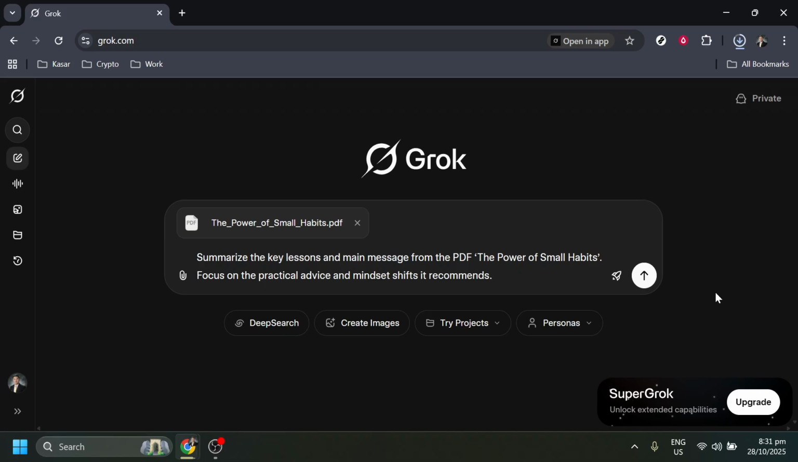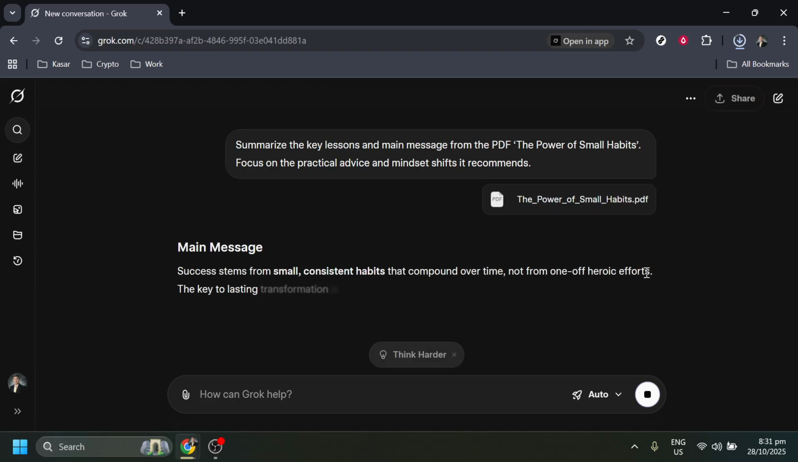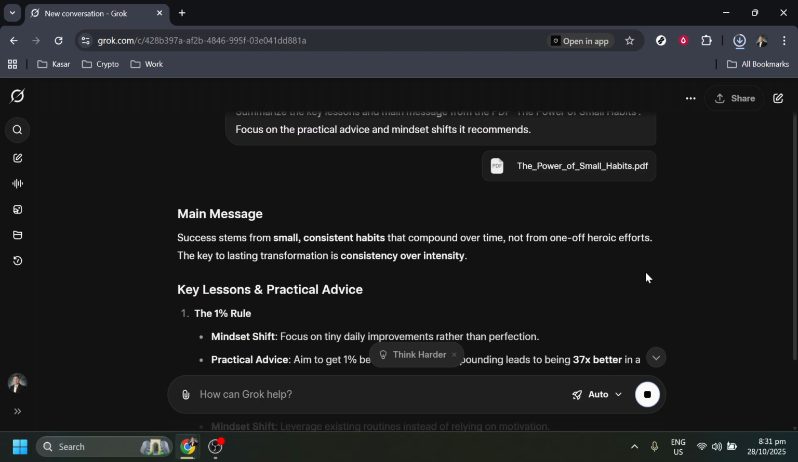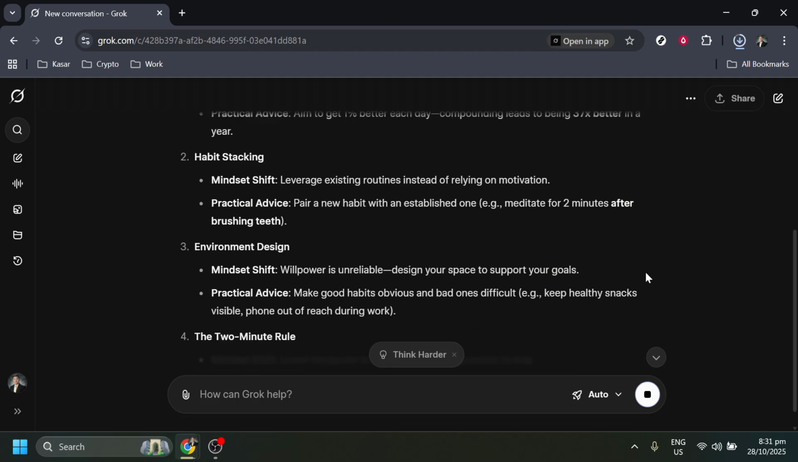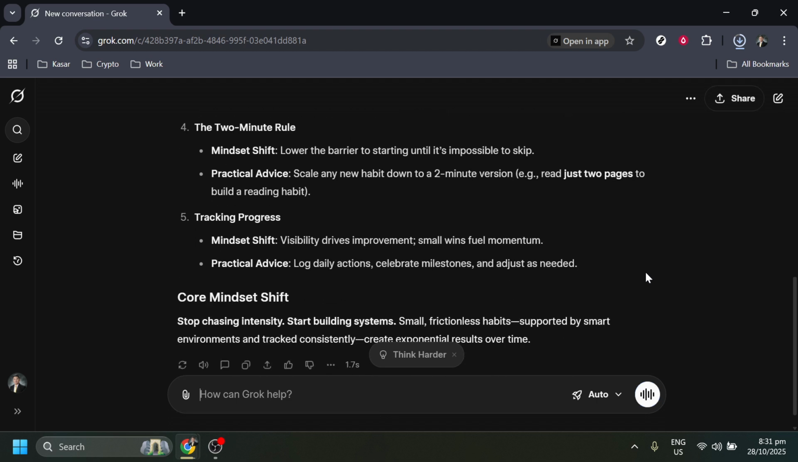Once your prompt is ready, the next step is simply to click the Submit button. This action starts the summarization process. While you wait, know that Grok is parsing through your document, identifying the core ideas, and crafting a summary that aligns with your prompt. It might take a few moments depending on the length of the PDF, but soon you'll have a concise summary ready for you to use.